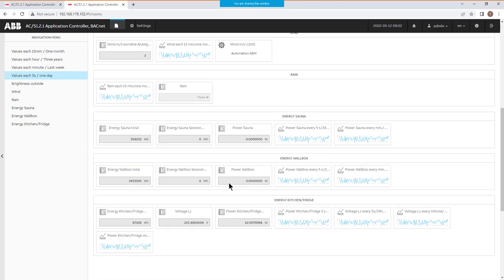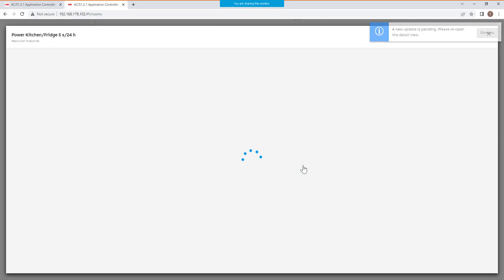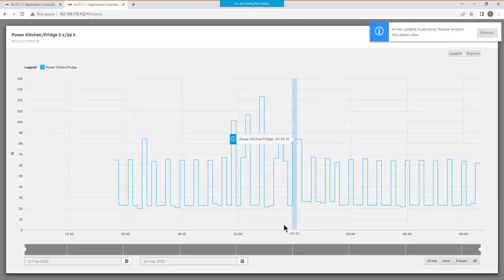What do I have here? Remember I mentioned that I have recorded in my kitchen the more or less refrigerator power over time. So we can have a look at this as well. This turning on and off of the compressor you can see here quite well.